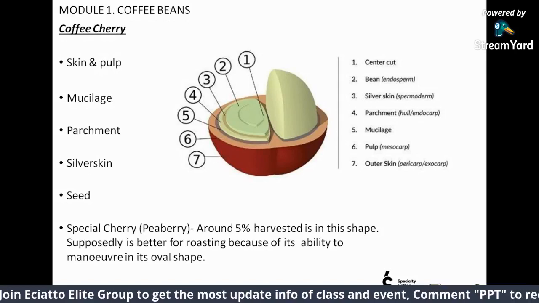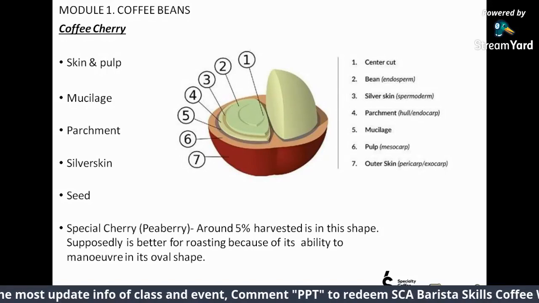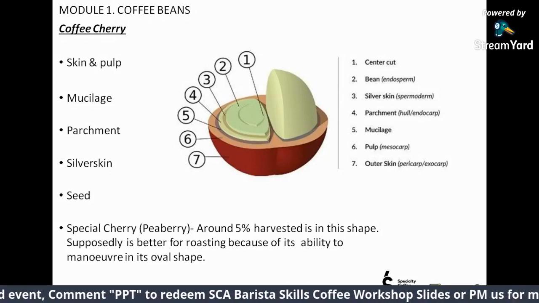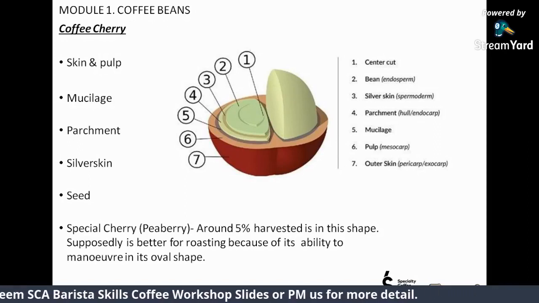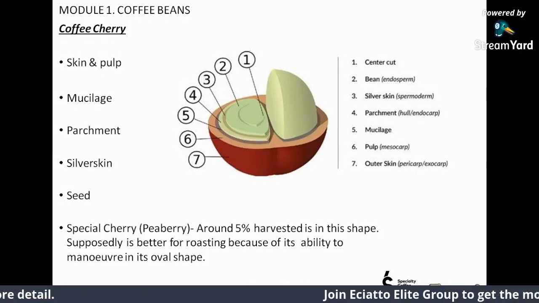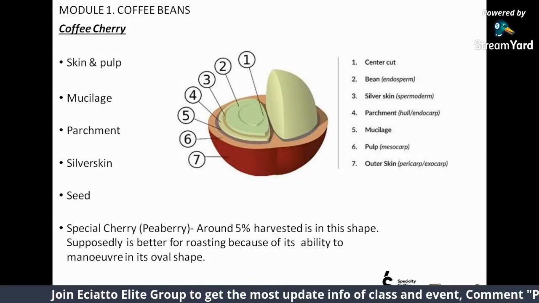Okay, so just now we mentioned there are 7 layers starting from the cherry. For the center cut, that is the place in the middle of the coffee beans where sometimes you have some shaft in it. Then second, we have our coffee beans. Then the outer layer skins of the beans, the silver skin. Then the parchment. Parchment is the hardest skin to protect our coffee before you get the green coffee.